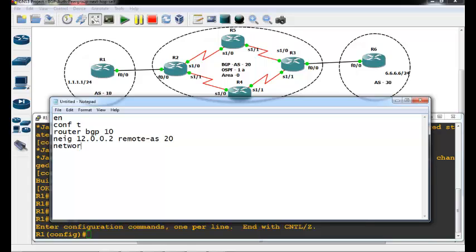Network command 1.1.1.0 mask 255.255.255.0. We must match with the mask on the interface if it is subnetted. What else? If you want password, I can say neighbor 12.0.0.2 password 12345ABC. That's all. And write to memory.